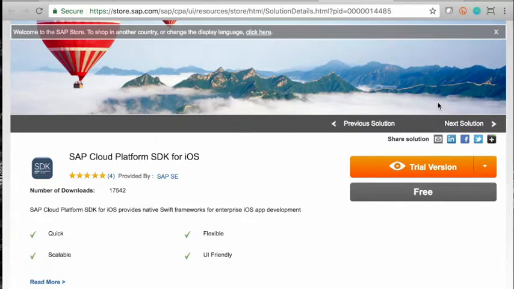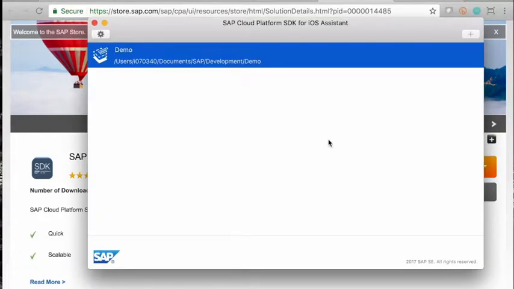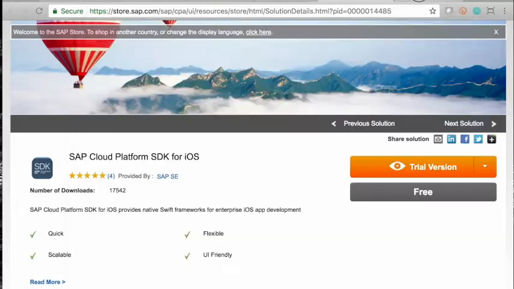Now, that link will provide a tool called the iOS Assistant. What this assistant does is it allows you to bind to certain OData services and then generate a Fiori for iOS SDK template. So then you can continue developing your applications. Now, what you might want to know is that this binds to the Cloud Platform mobile services.